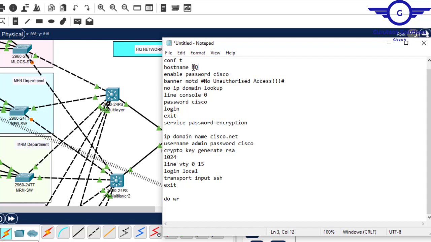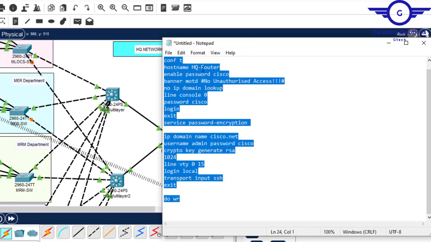HQ router. Okay, and we copy. And for the branch router, we'll just modify the host name, and everything remains the same.